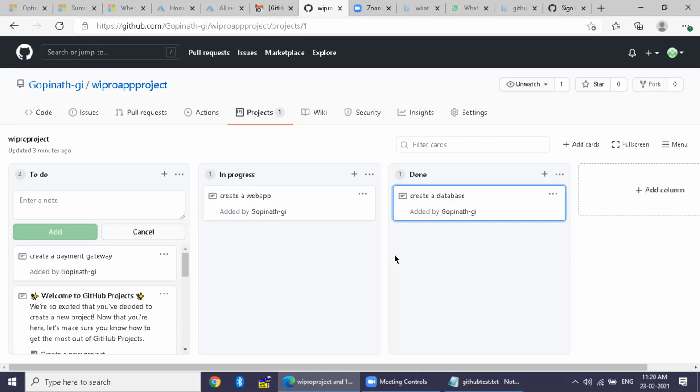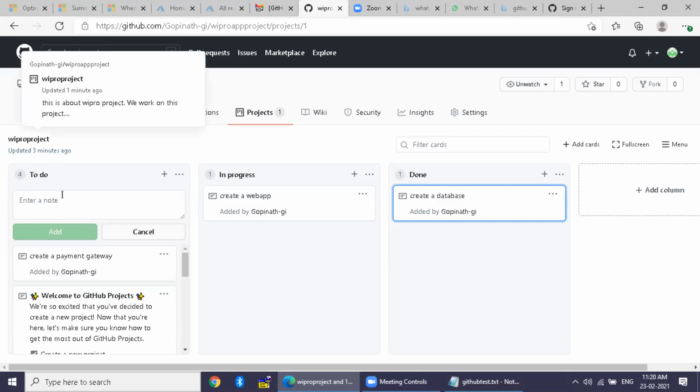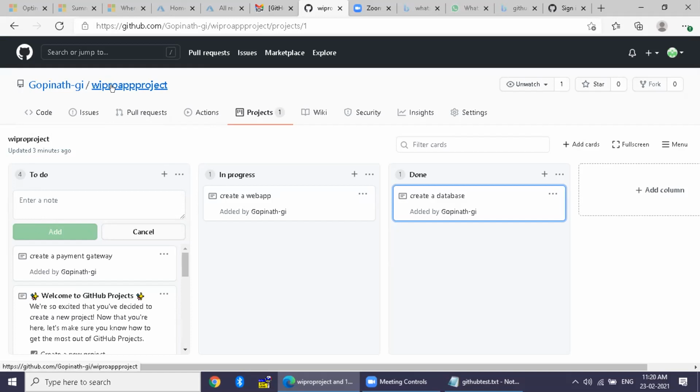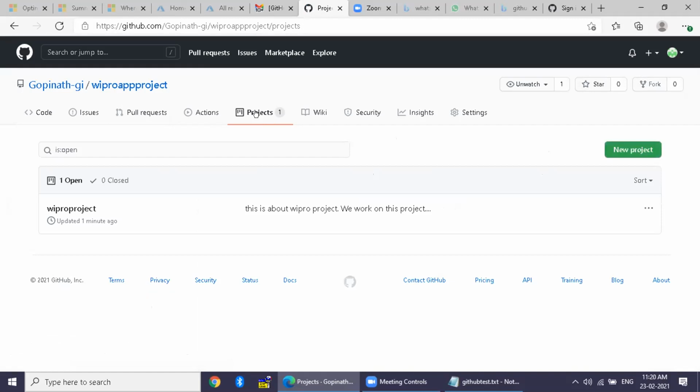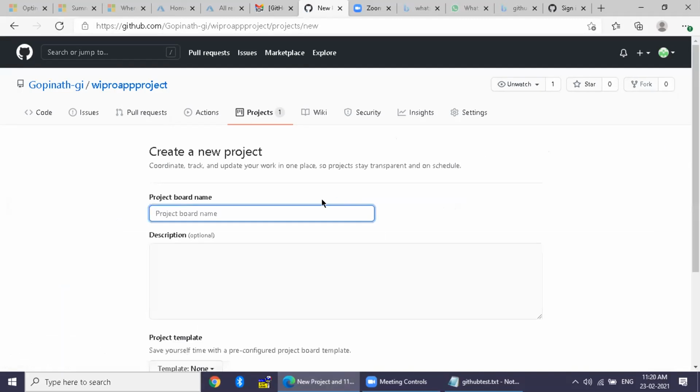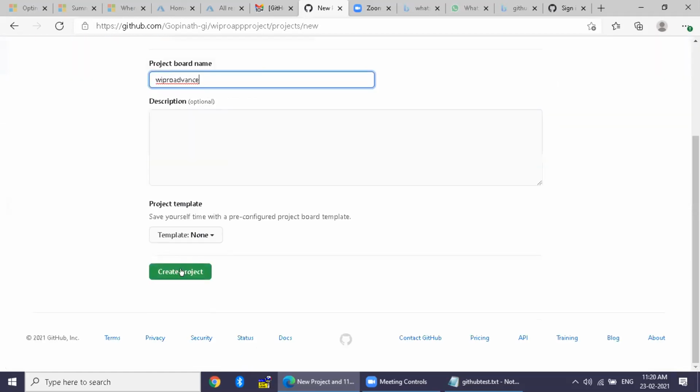Let's say, for example, I say my project includes 7 steps. No problem. Just go to project again, click the project menu. Click new project. Give it a name, Wipro Advanced. Now we are not going to select any template and we simply say create.